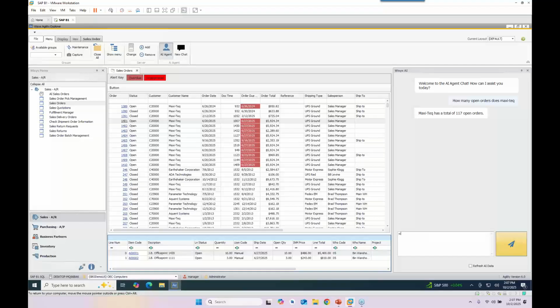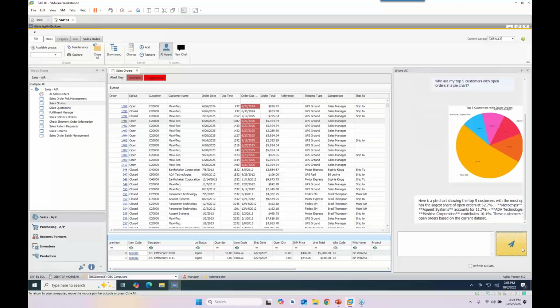I can ask it additional questions. Who are my top 5 customers with open orders in a pie chart, right? So I'm asking it questions throughout the entire process, and I can refine those questions as I move along in the process. Now, this is going to take a second to go out to AI, think about it, come back and return that result set to me.